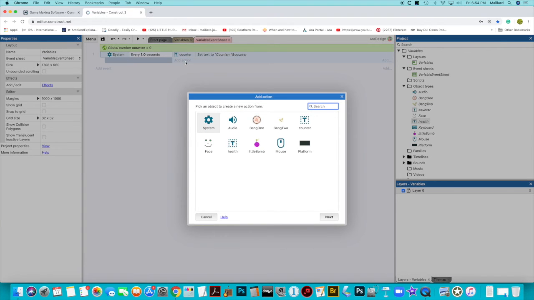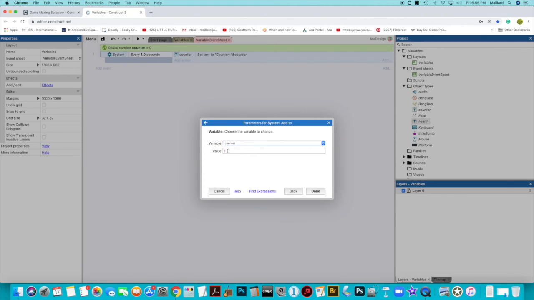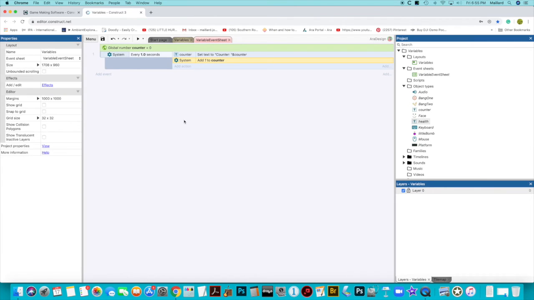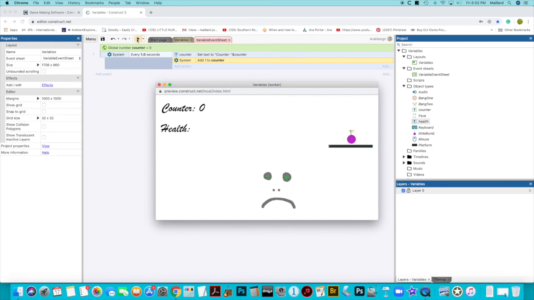So add action, system, add to local and global variables. So this is a global variable, and I'm going to choose 1, and it's selected counter because that's the only global variable I have. Let's go done. Now, let's restart the game and see what happens. Now we have counting happening.